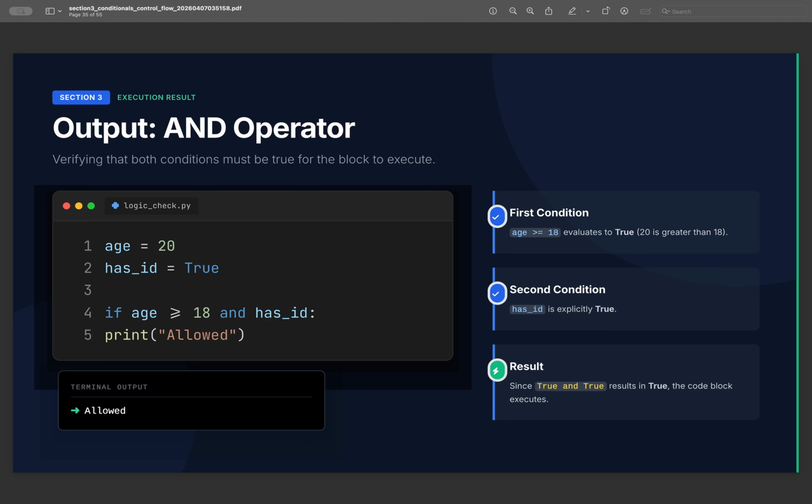In this one, it is just showing the output. It confirms why it happened. Because the first condition was that the age is greater than or equals 18, so it evaluates to true. So 20 is greater than 18, then it meets the condition. Then the second condition is has ID. It's explicitly written true, so it also matches. Hence, our result would be true and true, so it results in true. This is why in one line it's written if age is greater than or equals 18 and has ID, print aloud.